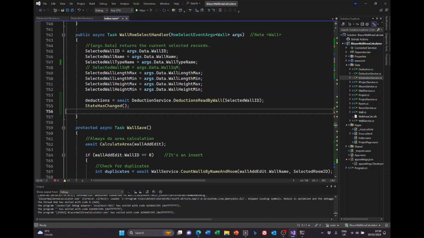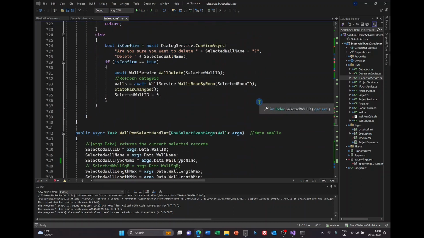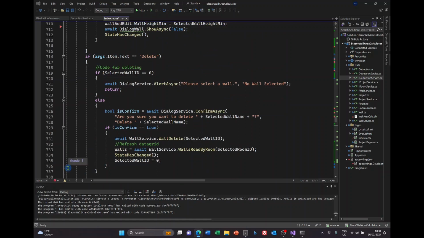And to set the deductions to an empty object, following the change of a project or room, we need to add these to the onChange project and room select handler. So onChange project, I'm going to use find and replace to find that.